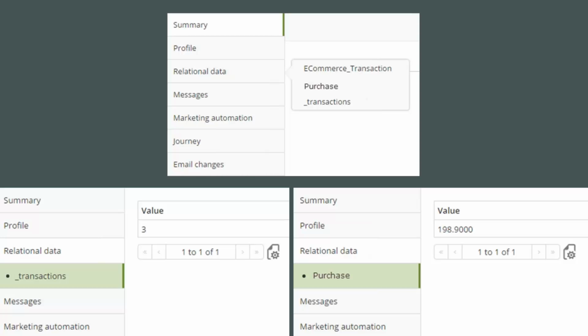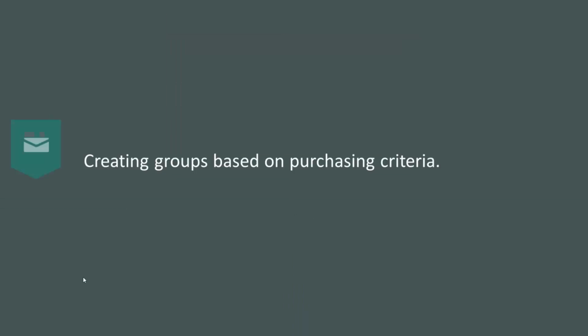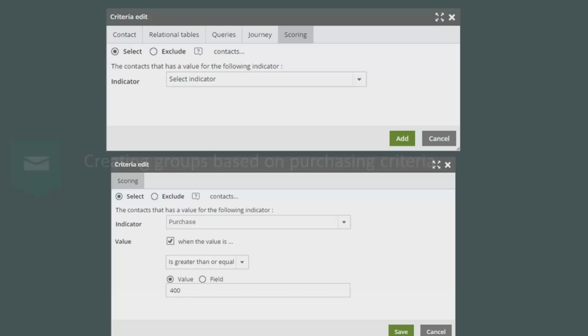The last step is to make groups based on the indicators that we just saw. In the group creation area, we now have the scoring tab. So using the group creation tools, the client can now make groups based on the purchase criteria. So you can see this one is based on the total of all the purchases once the value is greater or equal to 400.